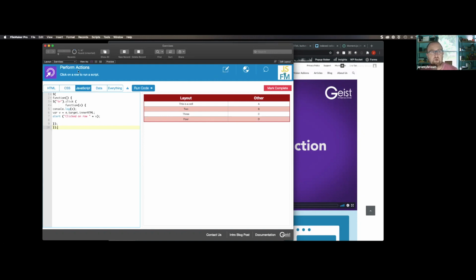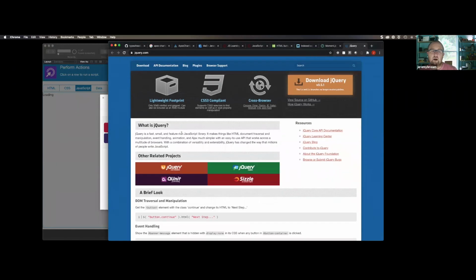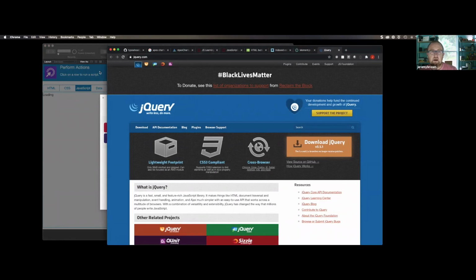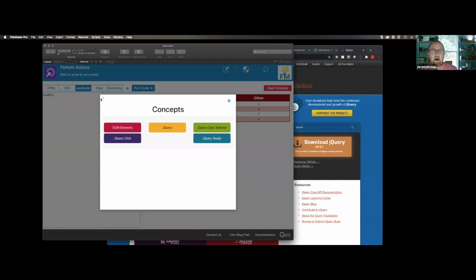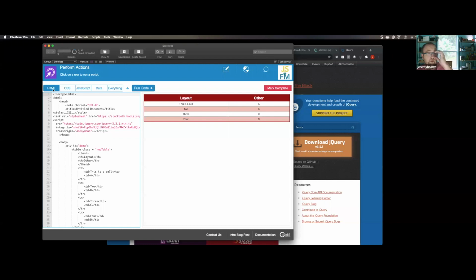Along the way, as we're working in an exercise, there may be some concepts that we want to study that are specific to this particular activity. So in this case, we're using the JavaScript library jQuery. You don't need to know much about it, but you can always click on this and open it up and learn more about the jQuery and how we're using it. So this is how I would walk through with people the experience of working with JavaScript in a FileMaker app.